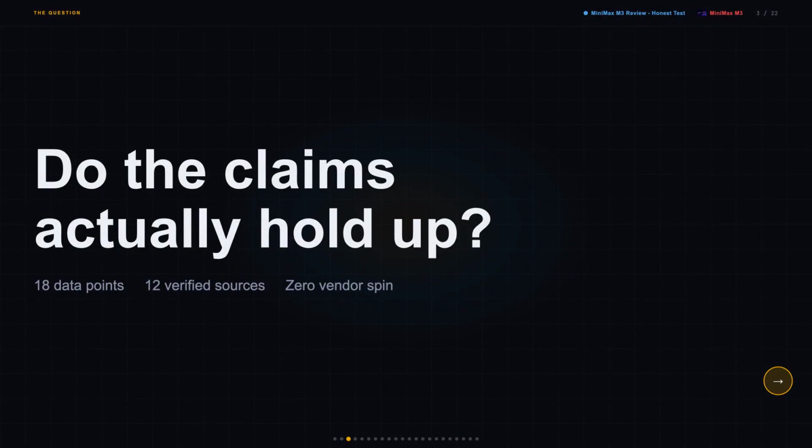2 claims genuinely hold up, 2 I couldn't verify at all, and 1 is just flat out wrong in a way that could seriously wreck your deployment plan if you don't catch it first.